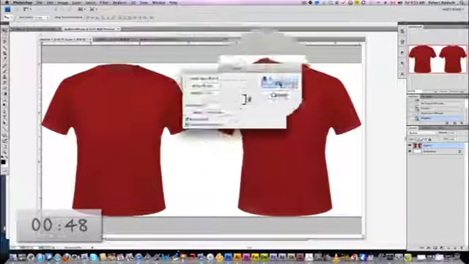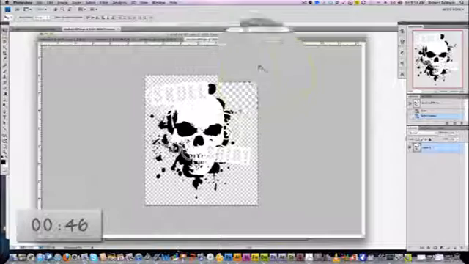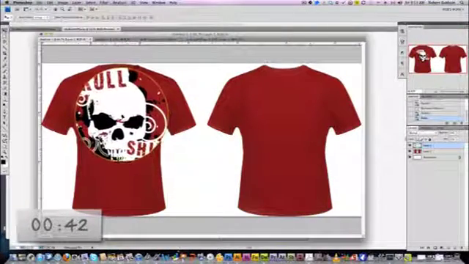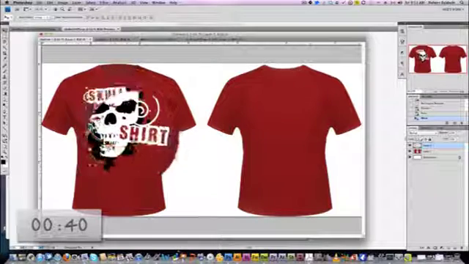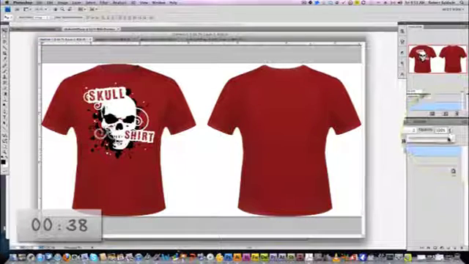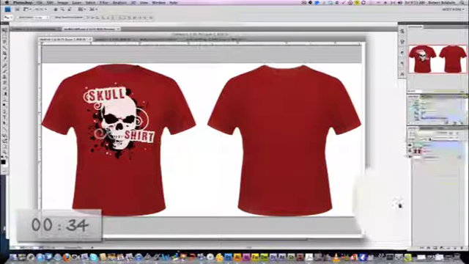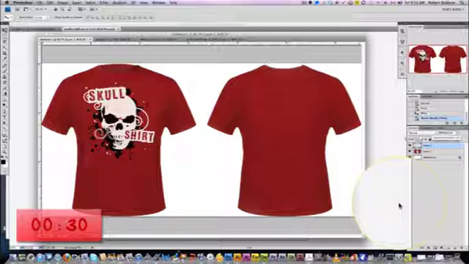We don't need a very big resolution, 72 should be sufficient. Copy that, come into your template, paste, and there you go. You can put it in there. Now sometimes what I like to do is just drop the opacity ever so slightly so it looks like it's really embedded in that t-shirt from there. Okay, so that's designing a t-shirt in under 10 minutes.